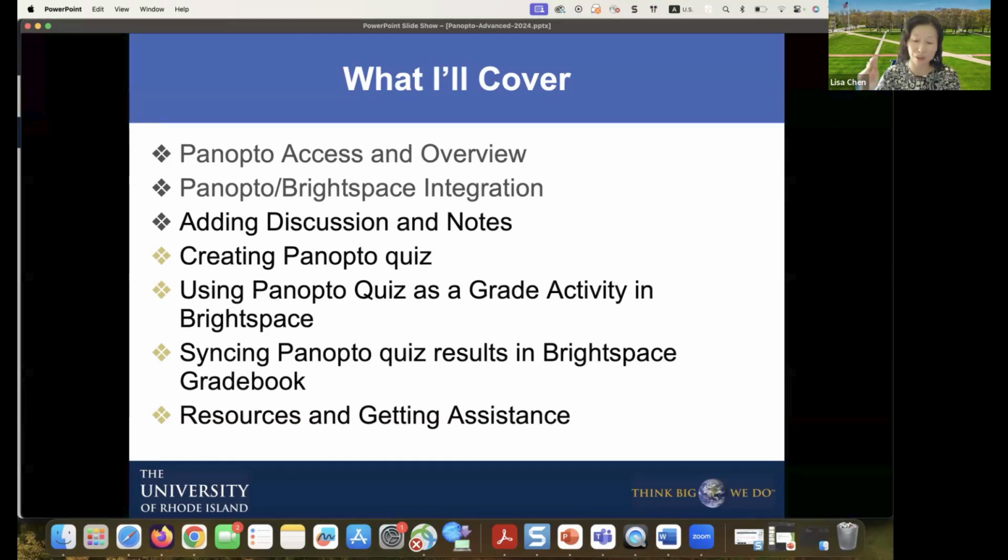And there are 2 different ways to add your Panopto video to your Brightspace course. One is by creating a web page and embedding the video, and that will not make it a grade item, right? Then you don't have to associate it with a grade item. But if you want to make the video a graded activity, then you need to use the Panopto video and quiz link instead of creating a web page. And by doing that, it'll sync the quiz results automatically in your Brightspace gradebook.